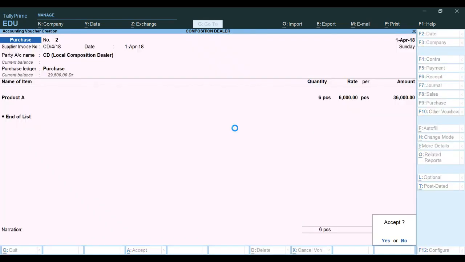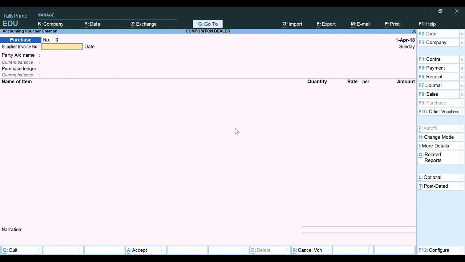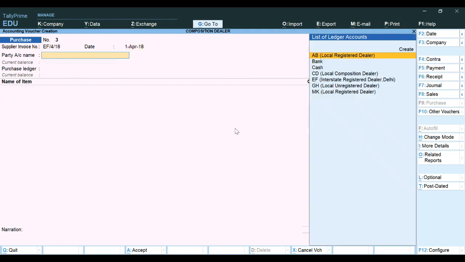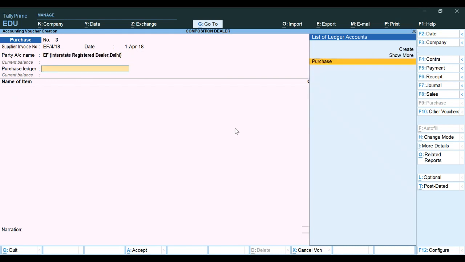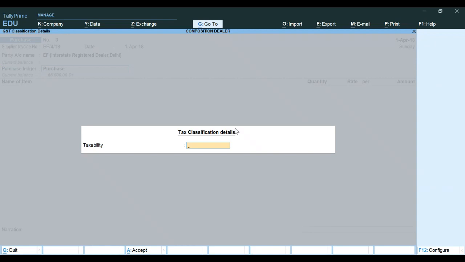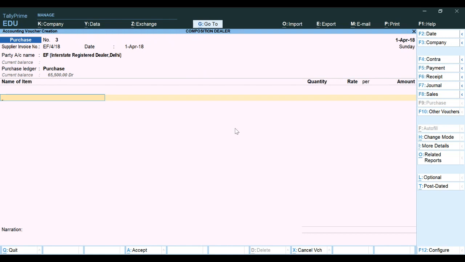Over. Now come to the next item. Date will be identical. EF, my supplier number 4 slash 18. Date is the same. The party's name in that case EF, interstate registered dealer. Purchase taxability question comes up, press spacebar and select taxable, then amount, press P, product will come up, 7 pieces and the rate which has been given 4500.